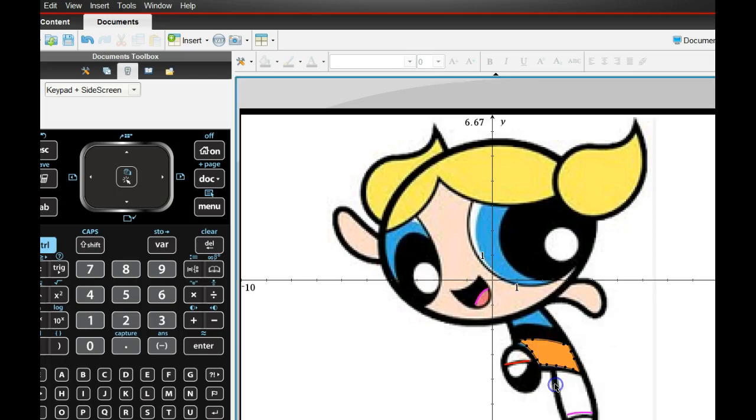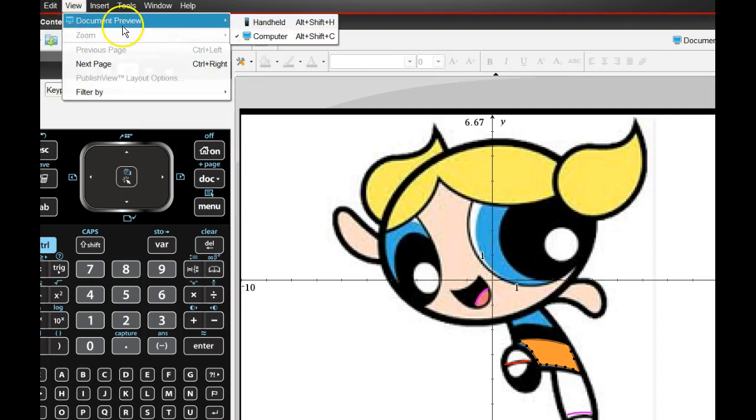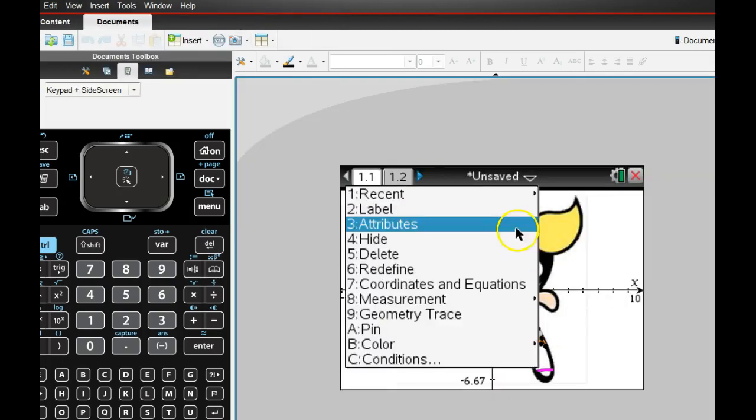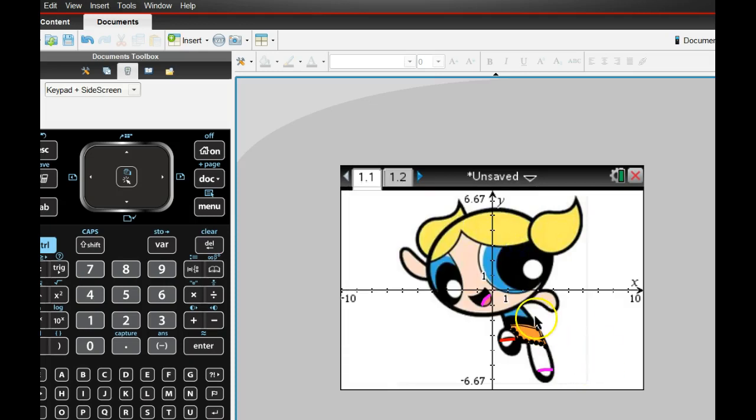I need to hide the points because there's a whole bunch of points. I don't think there's a shortcut here. I think you just have to find the points, right click on them, and hide them. So I'm not going to take the time to hide every point there, but if you go back to view and view this in the handheld, you can see that it does look like that polygon has been shaded.